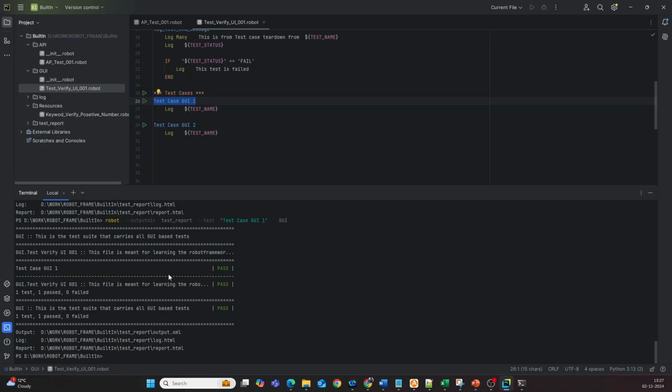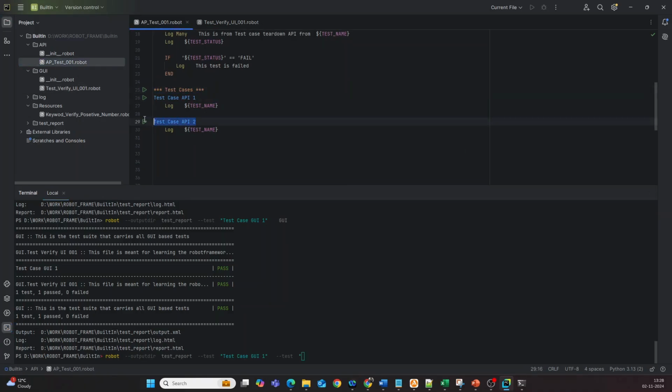Now I want to execute one test case from the API folder and one test case from the GUI folder. How to do that? I will not give the folder name. Rather, what I will do is give a dot, which means to pick up the test cases under our current execution directory, the built-in directory. For that, I will also add one more test, and the name of this test would be API test case 2.